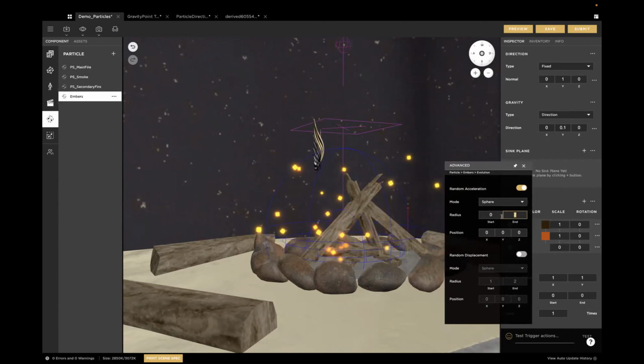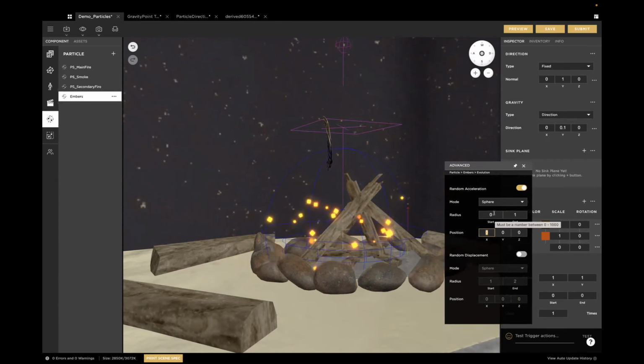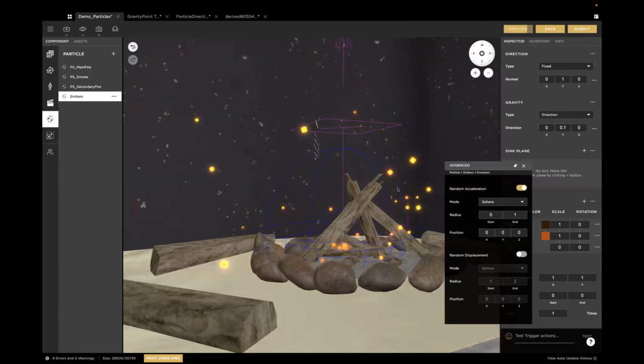So you can think of this as a circle, or a sphere around each particle itself, and it's going to choose a random direction around the radius of that particle at that speed. So if I go from 0 to 1, it's going to start moving those particles around just very slightly in different directions. But if I make the radius of the sphere around each particle larger, now it's going to push those particles around.